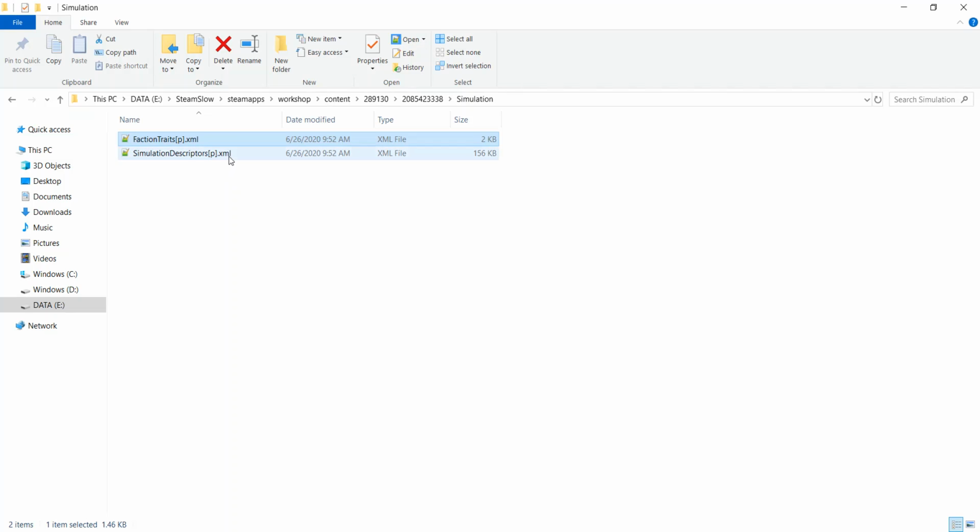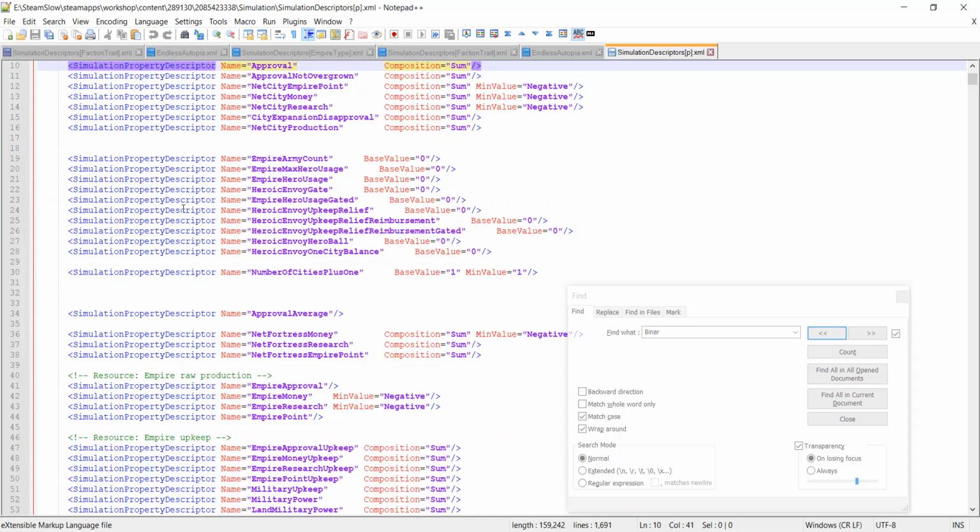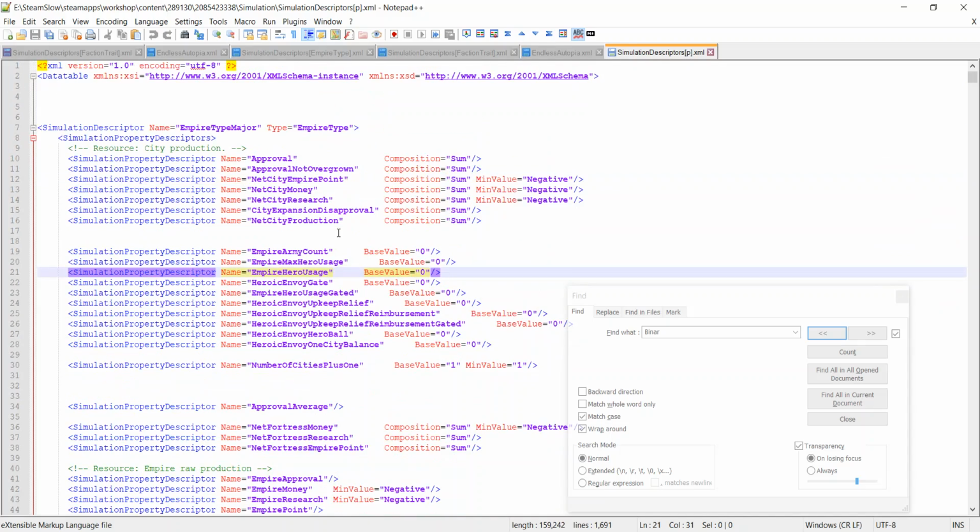And if we were to click on the faction simulation descriptor, you can tell, well, first off, this is already a bit different than what we've normally been working with. We normally work with the simulation modifier descriptor, the name, and then a whole simulation descriptor right here. But what he copied was actually the empire type.